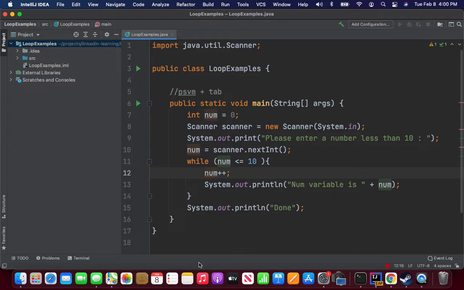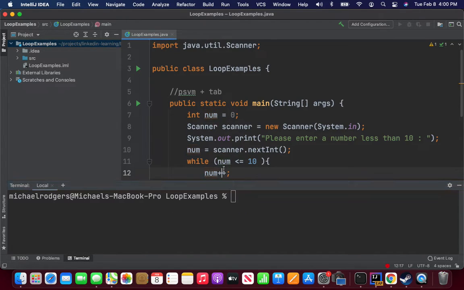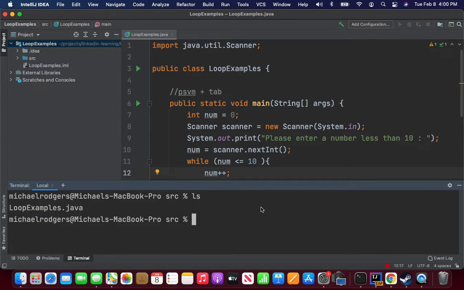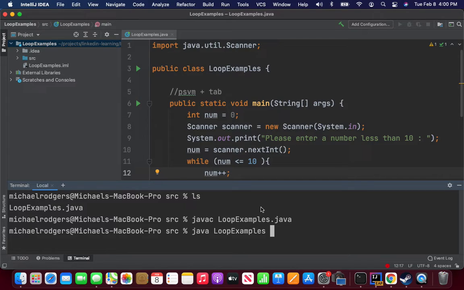All right? So I'm going to go down to my terminal. Let's go down to our terminal. We'll cd to source, to the location of our code. Let me clear this out. I'll do an ls so I can see my loop examples. javac, loop examples. I'm going to compile it. Okay, so it's compiled. Java, loop examples, and I hit run. Please enter a number less than 10. All right, so let's make it fun. Let's say negative 10.